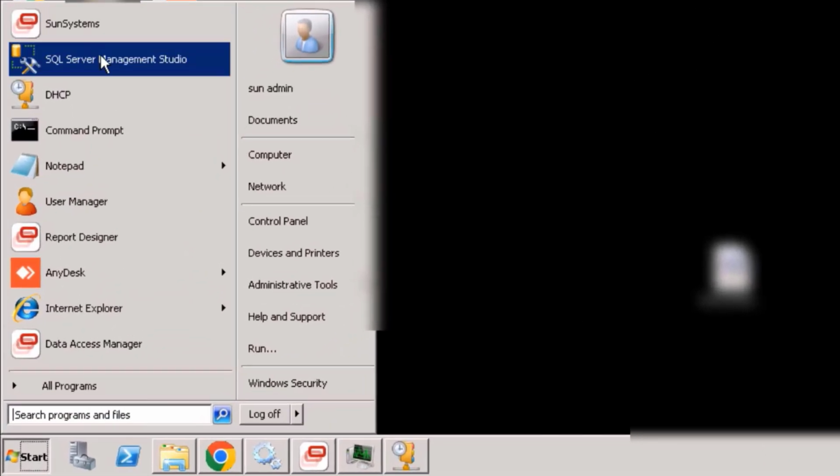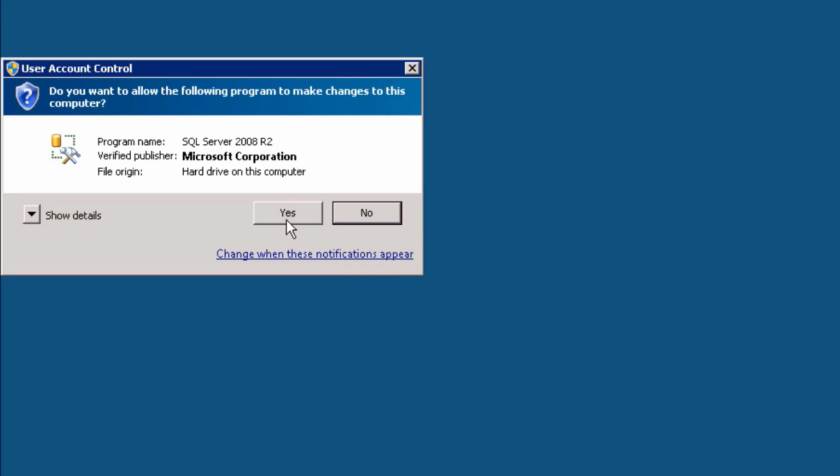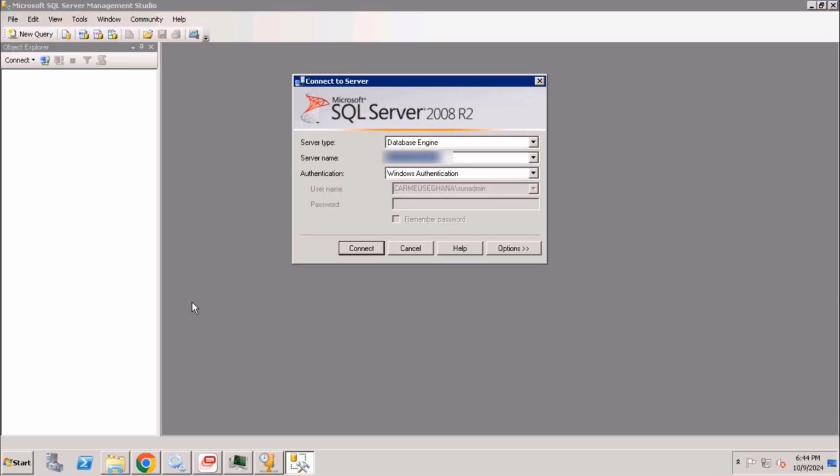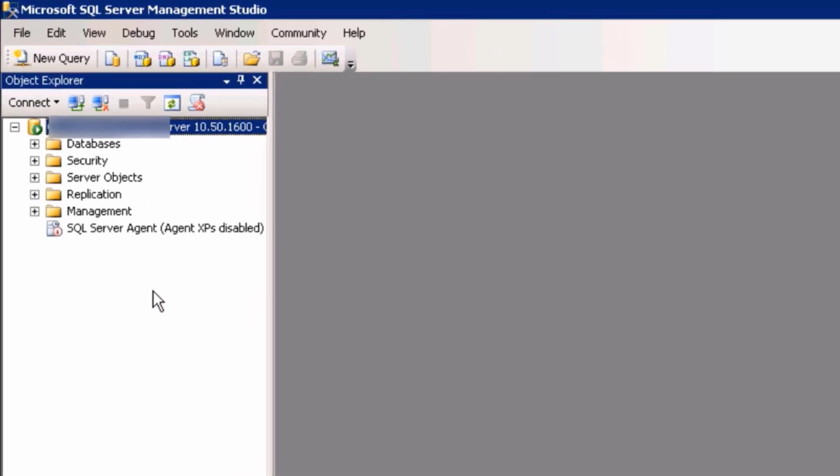So we are going to use SQL Server Management Studio to schedule the backup. First off, I'll right click on SQL Server Management Studio and run it as administrator. Click yes on that. And then on the login page, you want to click connect to connect to the database of the SQL server.